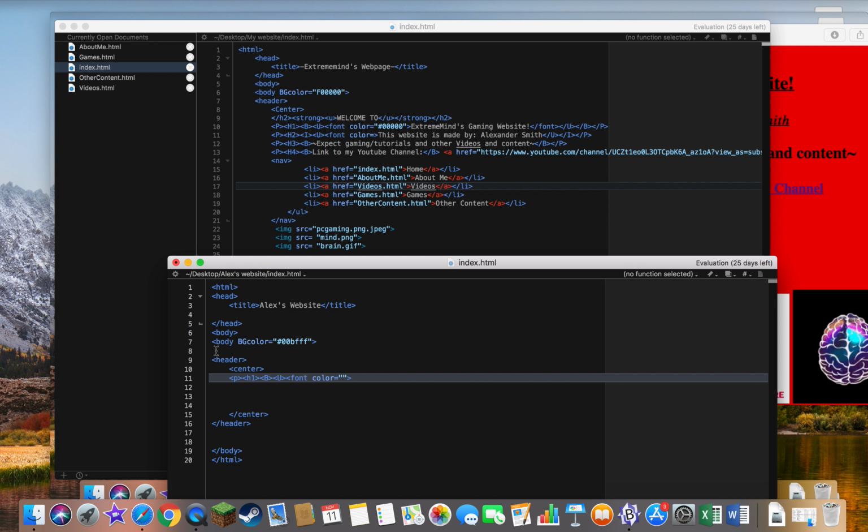Go back here. Alright, so now we want our color to be kind of like a reddish color. So to do that, you just copy and paste whatever code you want inside of the option called P, H1, B, U, font, and then you do space color equals, and then whatever the color you want. And then you end it, and then you can start typing in your code.